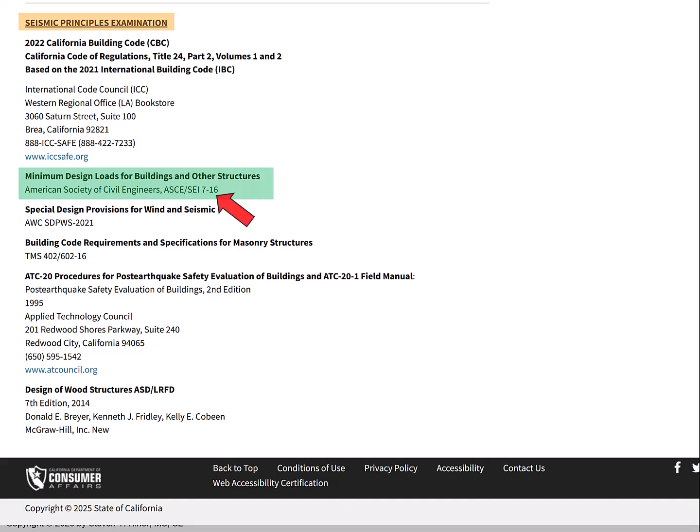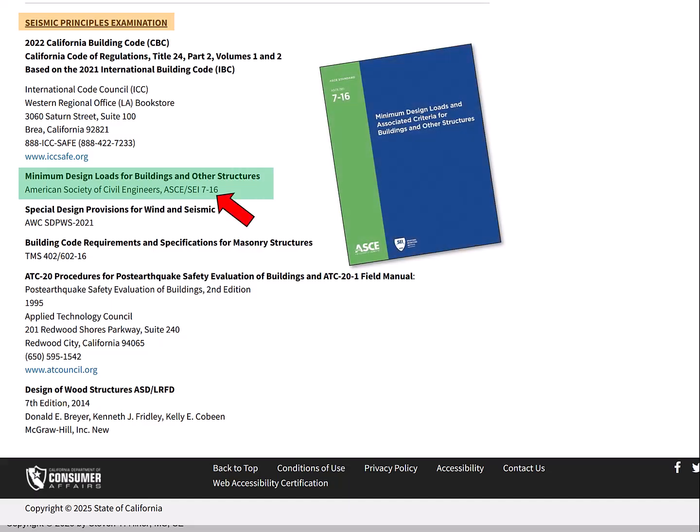The next reference applicable here is the minimum design loads for buildings and other structures. That is ASCE 7-16. There's a new version, ASCE 7-22, but it's not adopted by the building code yet. It will be, which will be applied in January of 2027, ASCE 7-22, but 7-16 is what you want for the exam up through 2026. All the way to the end of 2026.